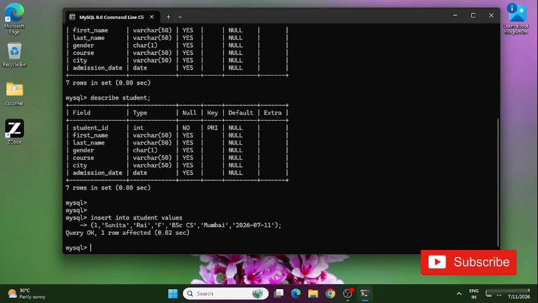So the date is also done. You can put it in single quotes or double quotes, that is okay. Parenthesis and semicolon.